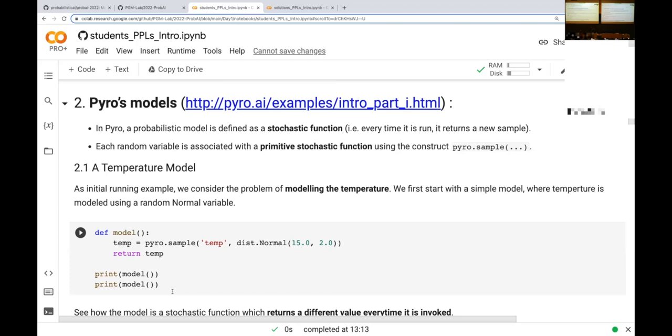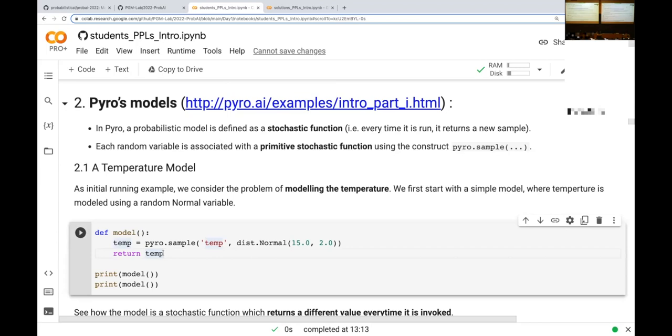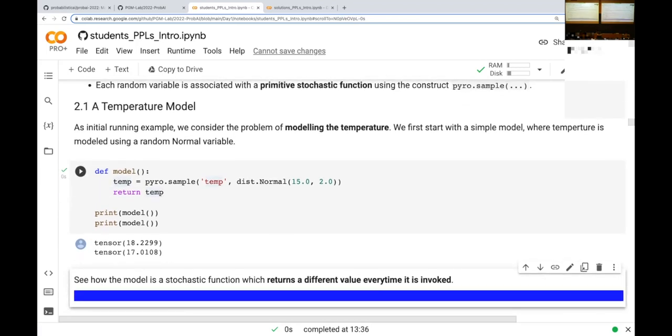So we define a model up here where we have our first sample statement, Pyro sample, and it is giving a name. In this case, it's called temp, because we are going to model the temperature, just as a simple example. This temperature variable follows a normal distribution with a mean of 15 and a standard deviation of 2. And then our model definition returns the sampled temperature. If you run this part of the code, you'll also see that we run that twice and print out the results.